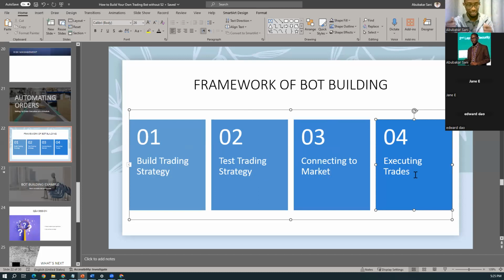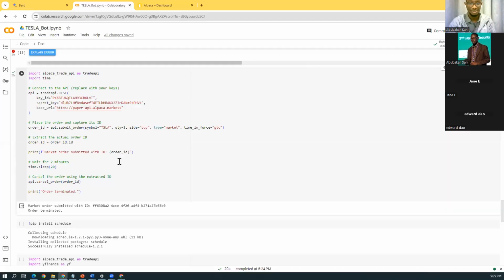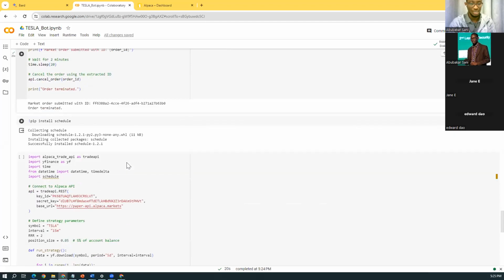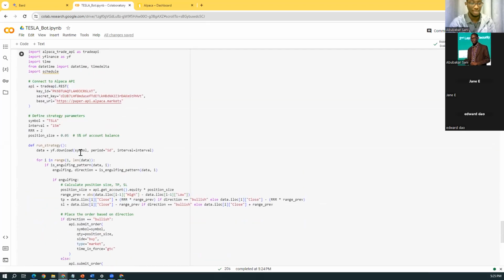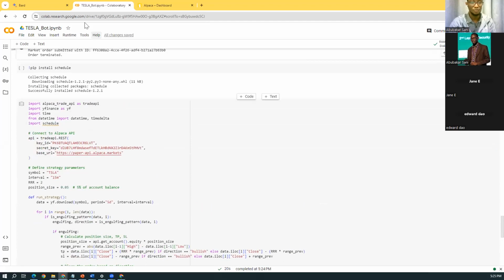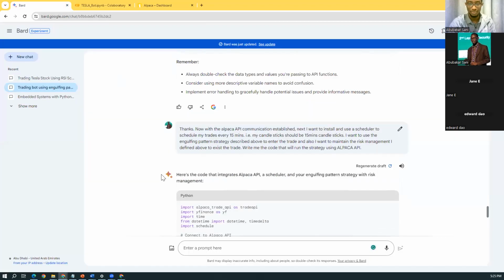You get your trade, make it work automatically. Let it work automatically without you having to be intercepting. You just allow the code to work and work and work for you while you are maybe busy trying to develop another strategy or looking for something. So I wrote it here. I said, thanks. Now with the Alpaca API communication established, next I want to install and use a scheduler to schedule my trades every 15 minutes.